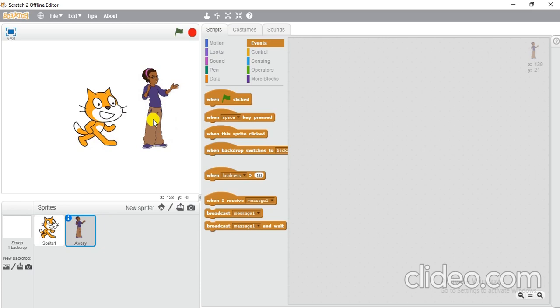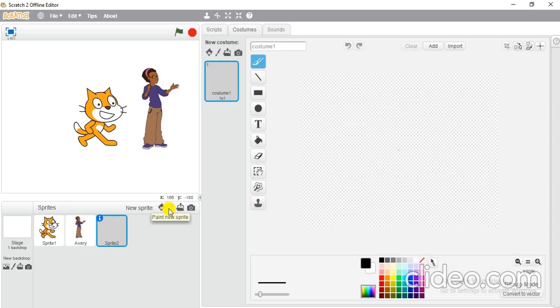Now coming to method number 2. Method number 2 is paint new sprite. Suppose you want to paint a new sprite, you will click on the paint new sprite button that is present in the new sprite section again. When you click on this, you will see this opens a paint editor on the Scratch window. You can draw a new sprite using all these tools. Suppose I pick ellipse, and I'll draw a shape over here. When you draw your sprite on the paint editor, it will automatically display on the stage.